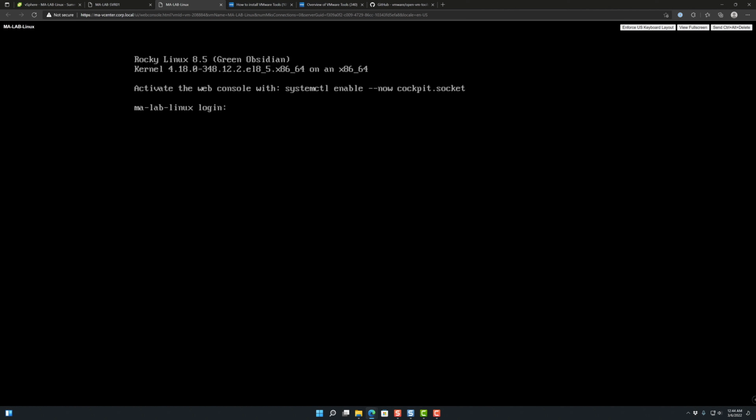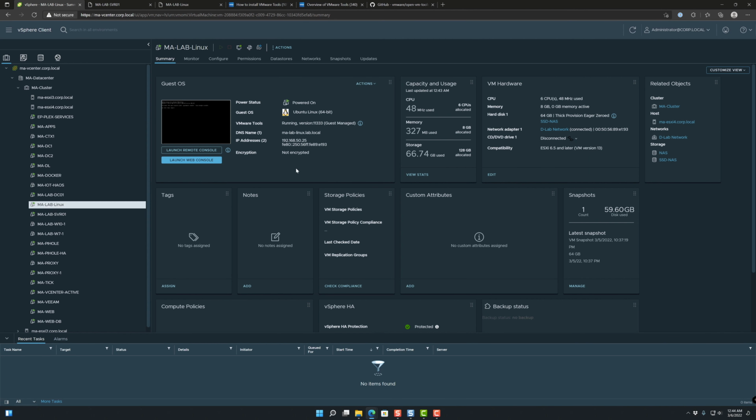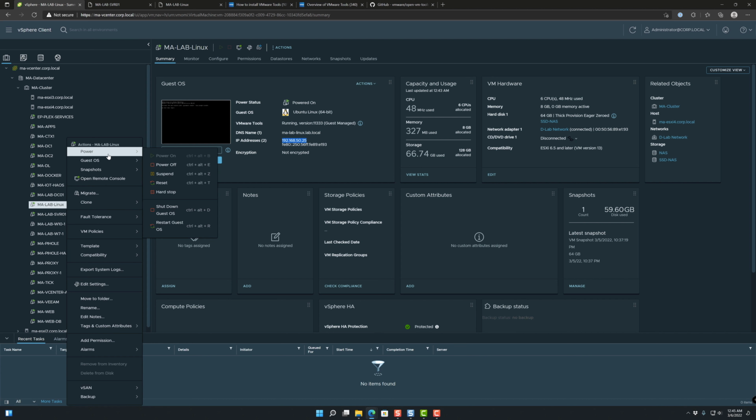All right, we got this booted back up here. So here we go. Now it says running version 11.3.3.3, and there's our host name, there's our IP address, and now we have those power options again from here because we have the OpenVMTools installed, or VMware tools installed.